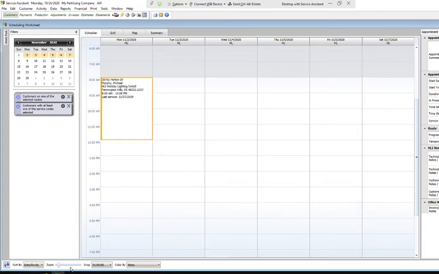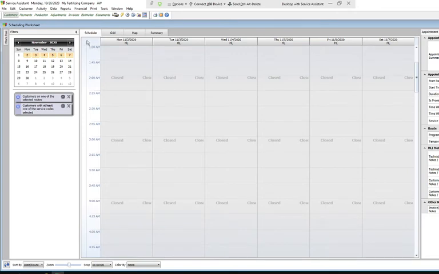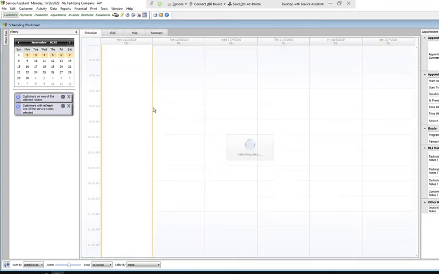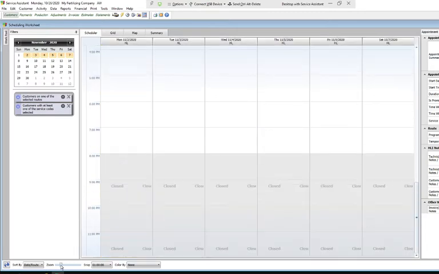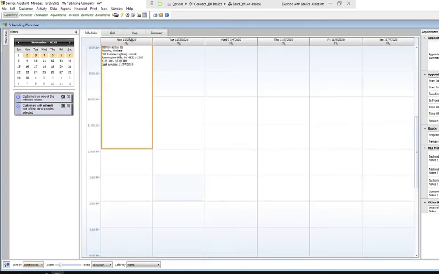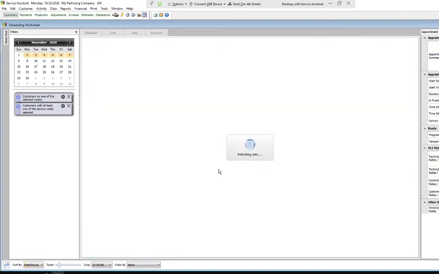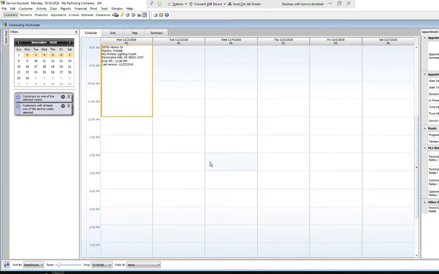Couple other features is just to zoom in and out. I have to hit refresh for the zoom to work. See, I zoomed way in. Now my hours are way in. I usually keep the zoom all day just so you can see whole days at a time. So I'll zoom out a little more. I like to see 8 a.m. to at least 7 p.m. So maybe zoom out a little more. Yeah, it's better for me. I can see 8 a.m. to 7 p.m.